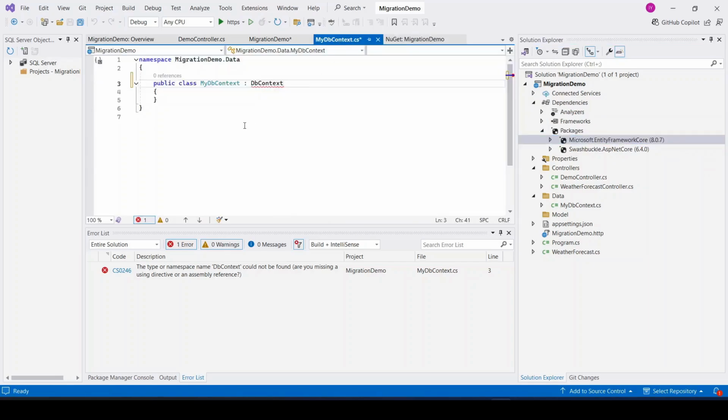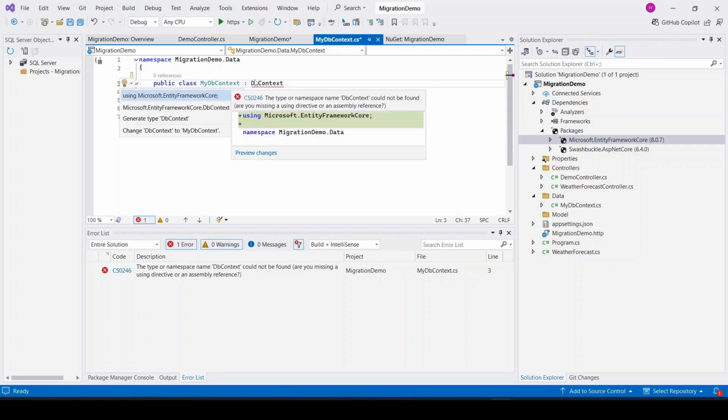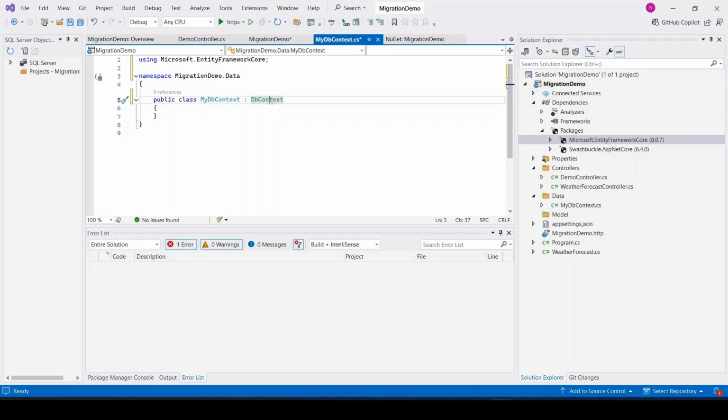Now if I go to MyDbContext, as soon as I hover, it is not showing me anything. But as soon as I press Ctrl+dot, it shows the option to add using Microsoft.EntityFrameworkCore. So this class is coming from this package. As soon as I include this, the error disappears. And yes, this class will be helping us in interacting with the database. This is what I am telling again and again, so this is the point that we need to remember.